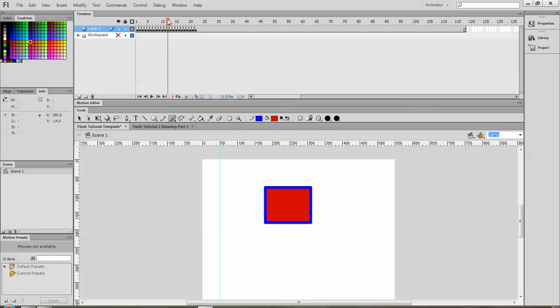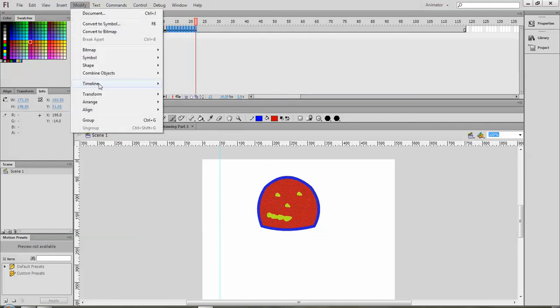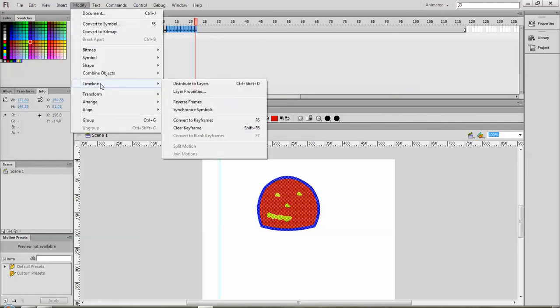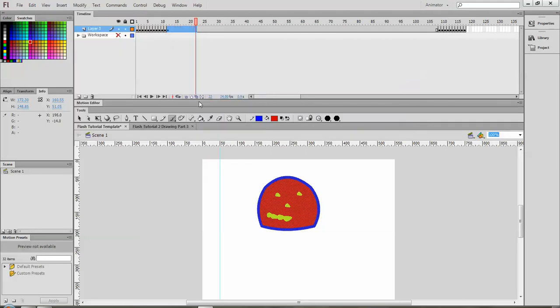But what we're going to do, let's just find the end there. What I'm going to do is actually reselect these frames. And I'm going to go up here to modify timeline. So the timeline, of course, is where I'm animating. And I'm going to choose reverse frames. Whoa, it went all the way over there. That was a little bit unexpected.